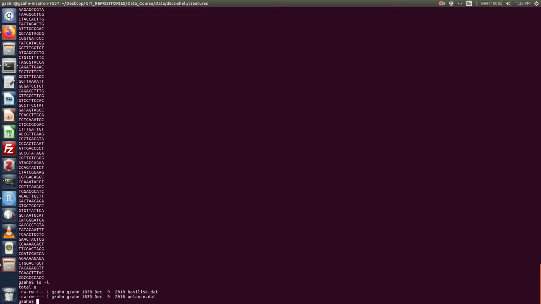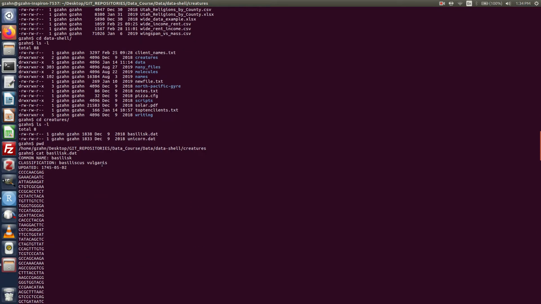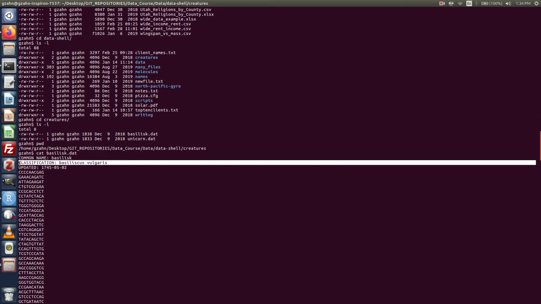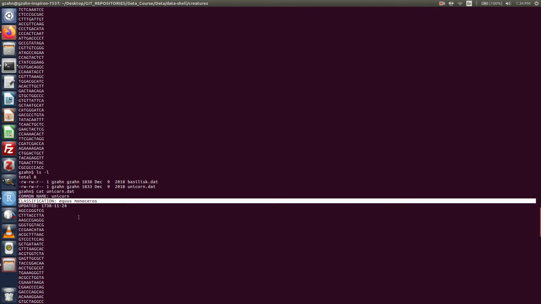ls -l. Alright, I want to see the contents of unicorn. cat unicorn.dat. Huh, same thing. Looks like in both of these files we've got a line that says classification, and then it gives us a Latin name for these two fake animals. So what if I just wanted the first 3 lines of each of these files? I'm not interested in all the DNA right now.